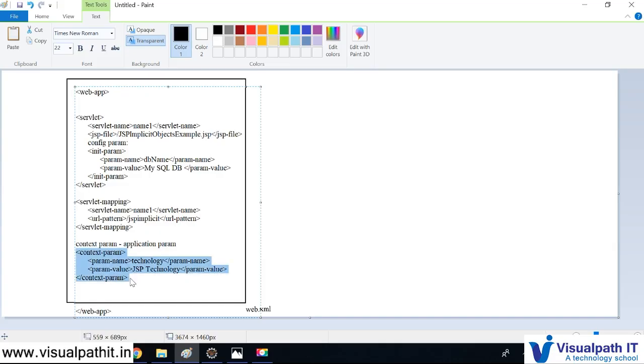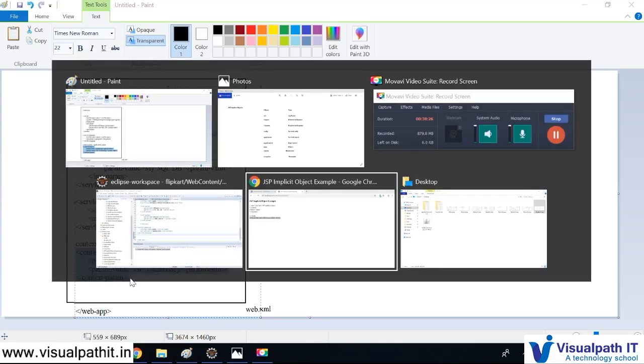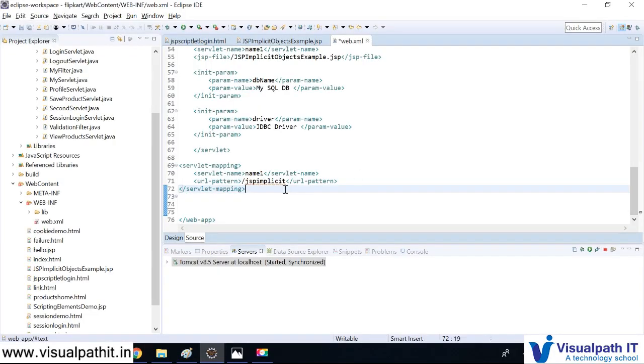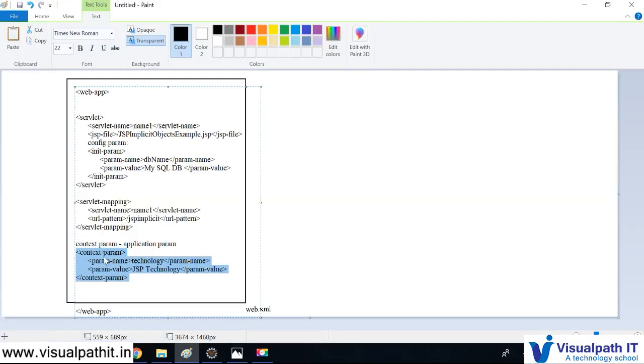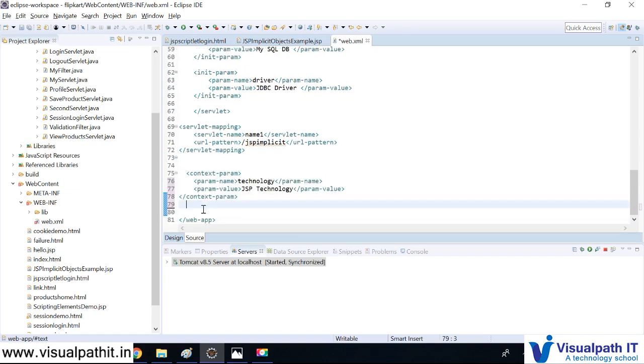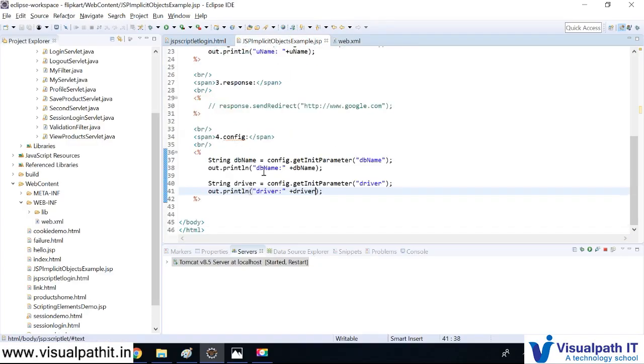So let me declare it within Eclipse. Let's go to Eclipse, and as I mentioned, you can declare your context parameter outside all the servlets within the web app. So let me put it here. Now I have declared one context param, which is my technology, and this particular context parameter is global for all the JSPs and servlets. I'm just trying to access this one within my JSP.